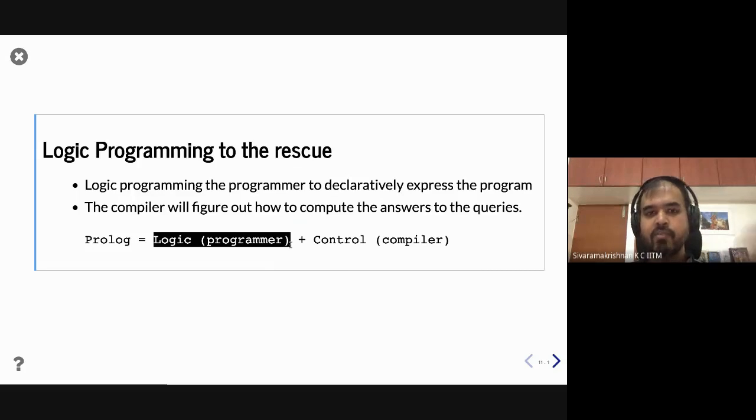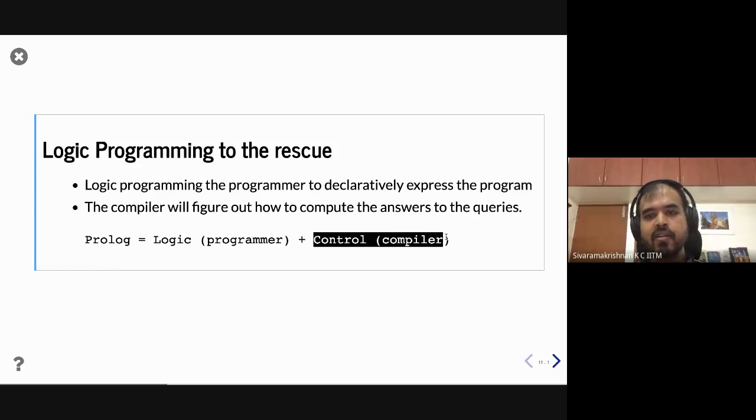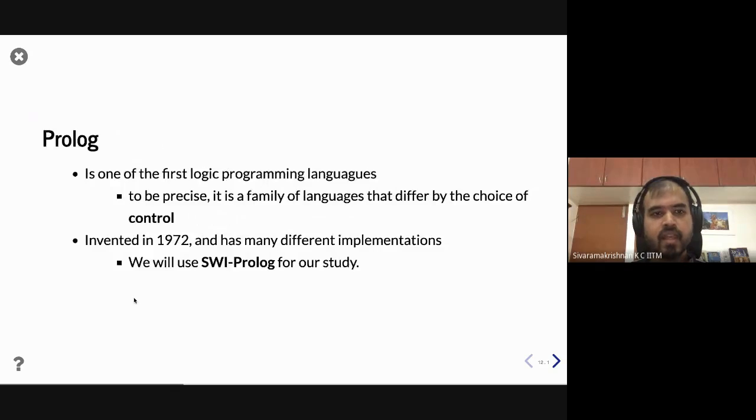So you can describe logic programs without thinking about a particular language, right? These are just logical statements. And once you add a compiler, which determines the control, you get a language, and the language that we are going to look at is Prolog. So Prolog itself is one of the first logic programming languages, right? To be precise, Prolog includes a family of languages that differ by the choice of control. We will again look at what these control choices are.